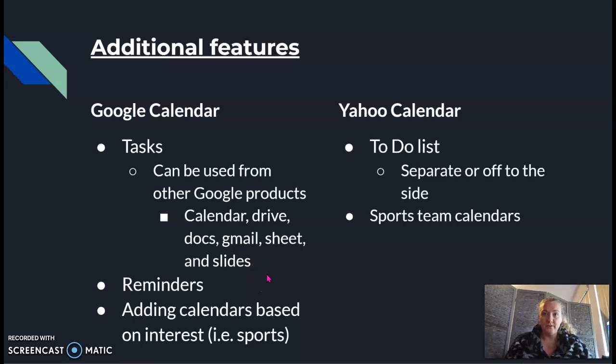And it also has reminders, so if there is an email that you want to send out and set up a reminder for it, it'll pop up on your calendar to remind you for that. And you can also add calendars based on your interests. So like if there's a particular sports team that you want to add to your calendar to make sure that you do not miss a sporting event, that can also be done.